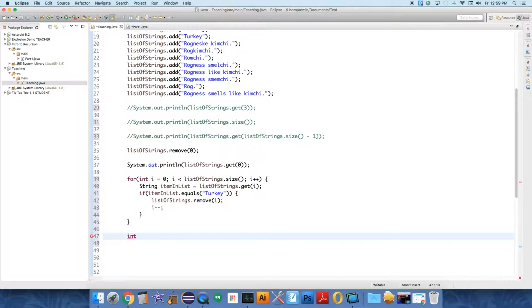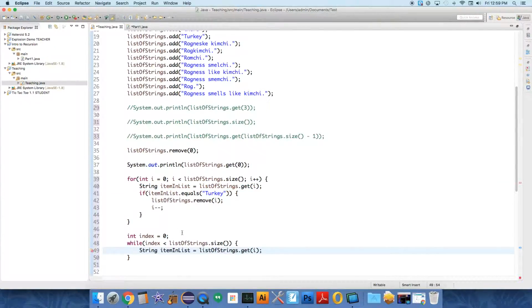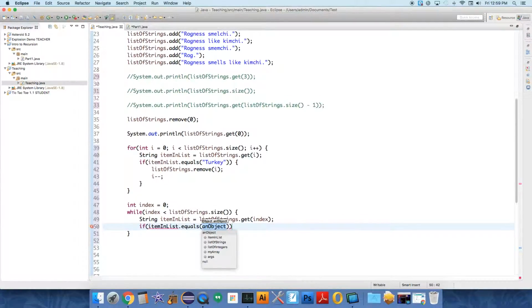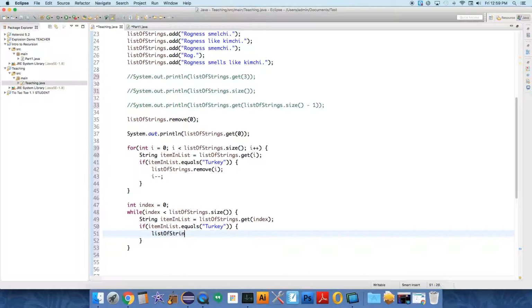However, there's a second way that a lot of people find a little bit easier to understand. So we set up an integer called index and we set it to 0, and then we're going to use a while loop. While index is less than listOfStrings.size(), let's do the string itemInList thing again, so it's super clear what we're doing. If itemInList.equals("turkey"), listOfStrings.remove(index), and if we don't remove anything, then and only then do we want to increment index.